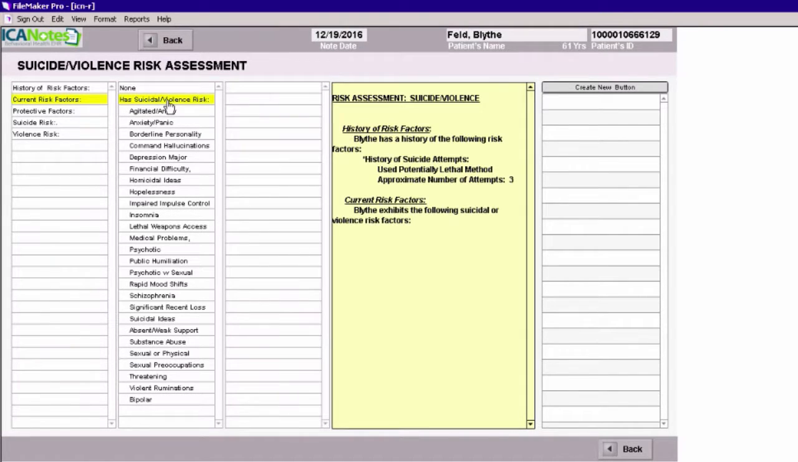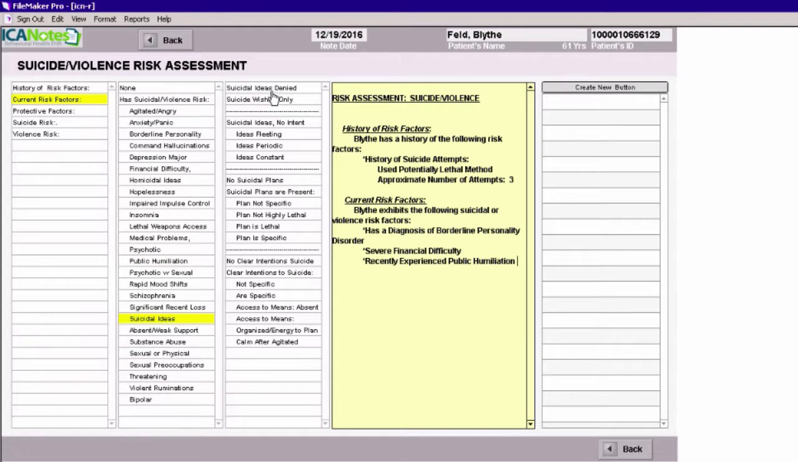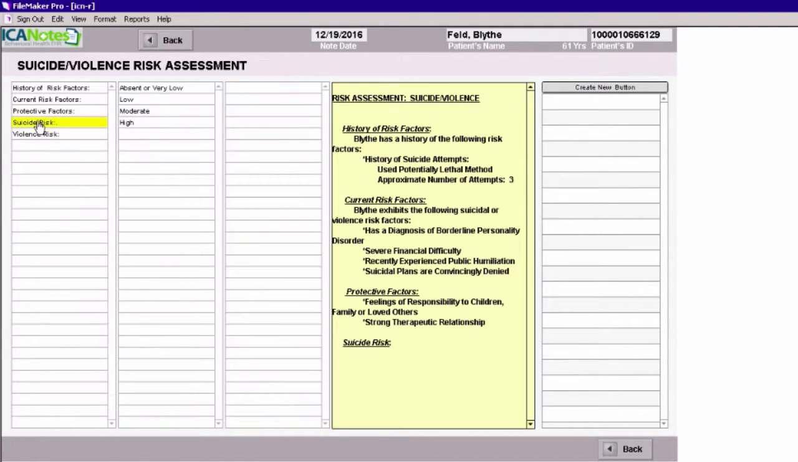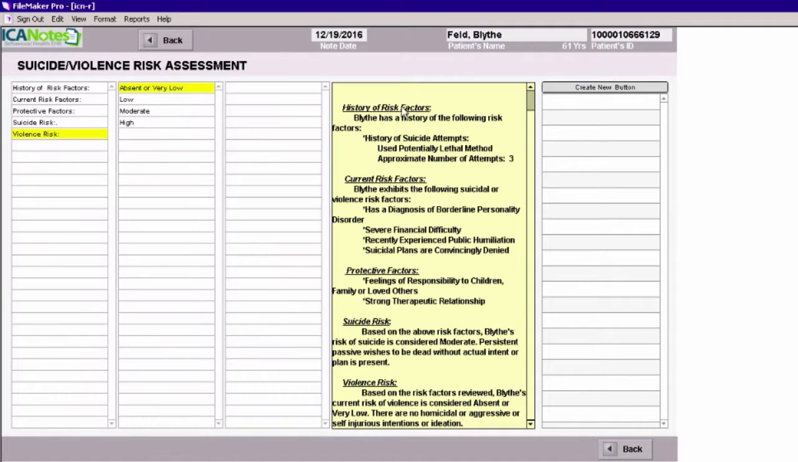She has current suicide and violence risk factors, including borderline personality, financial difficulties, public humiliation, and suicidal ideas. No suicidal plan. Protective factors, I'm going to say her responsibility to her family and friends and her therapeutic relationship to you. Then you can come down here and say her risk of a suicide for right now is medium and her risk of violence is absent or very low. So you have a really nice suicide and violence risk assessment here.